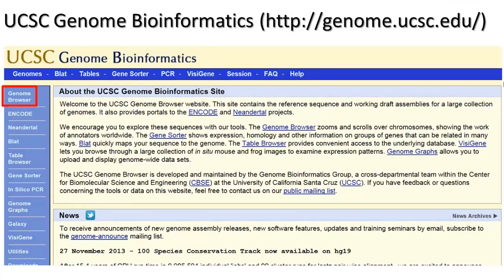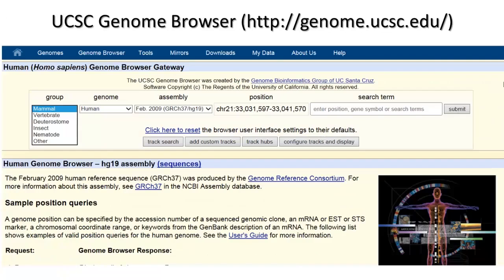The main part of it is the UCSC Genome Browser. In addition, it is also the portal for the ENCODE project and the Neanderthal genome sequencing project. Let's look at the UCSC Genome Browser first. The UCSC Genome Browser uses the genomic sequences as the backbone to integrate genomic and genetic data.